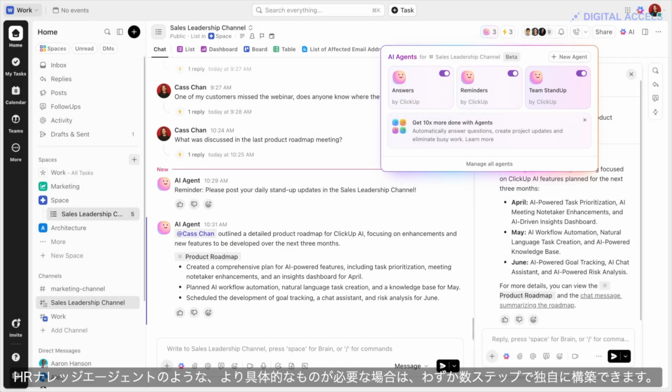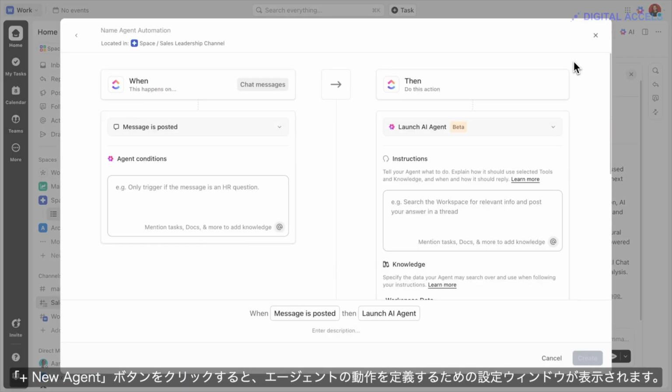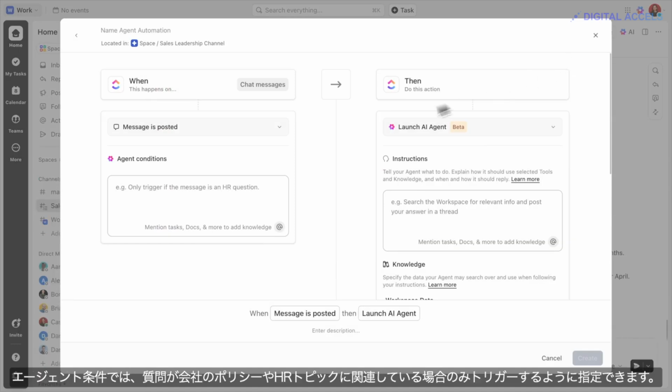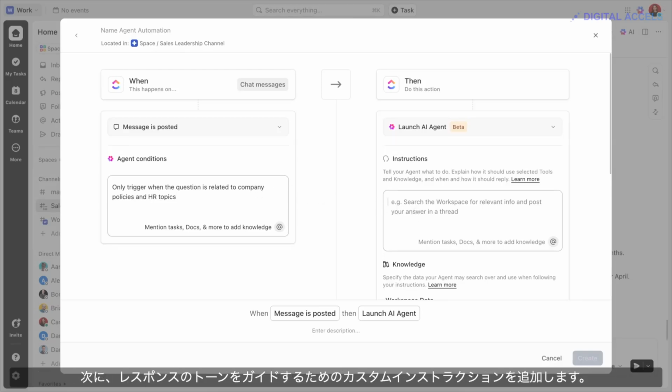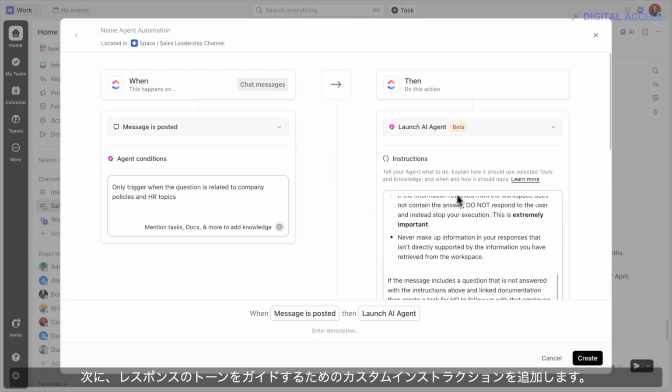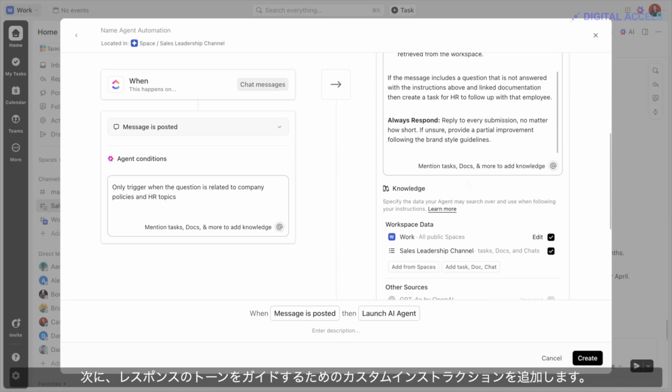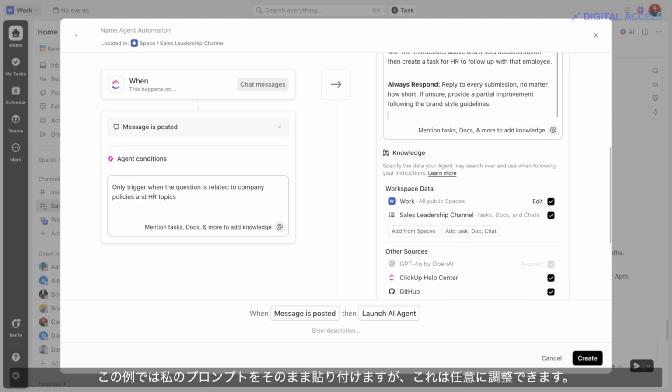If you want something more specific though, like an HR knowledge agent, you can build your own in just a few steps. First, click the Add New Agent button and you'll see a setup window to define your agent's behavior. In agent conditions, we can say that we only want this to trigger when the question is related to company policies and HR topics. Then we can go ahead and add custom instructions to guide its tone and responses. I'll just paste my prompt right here, but you could totally tweak this to your liking.